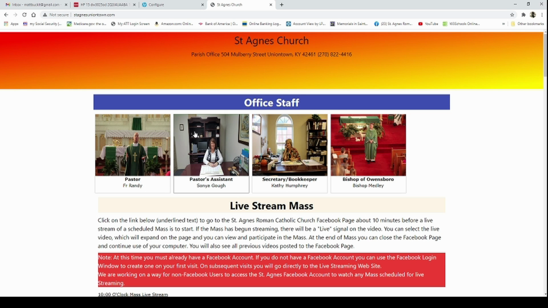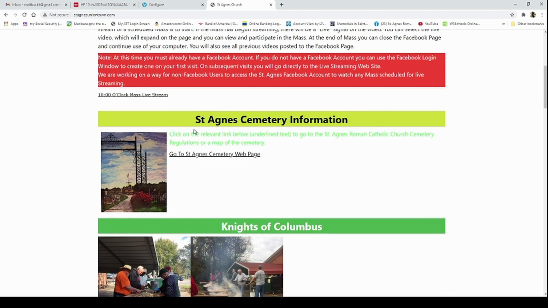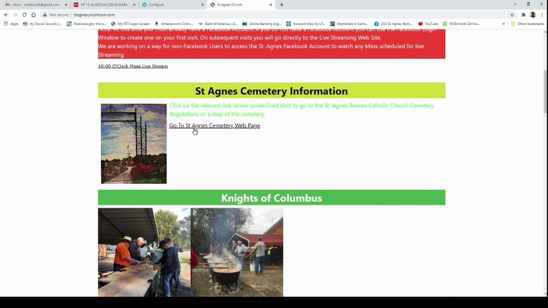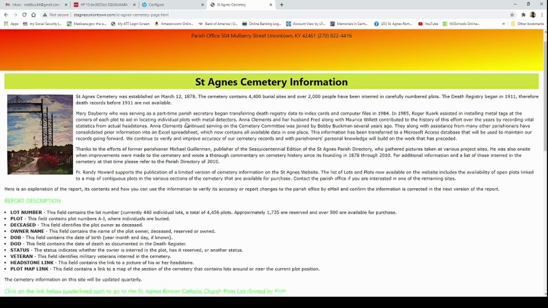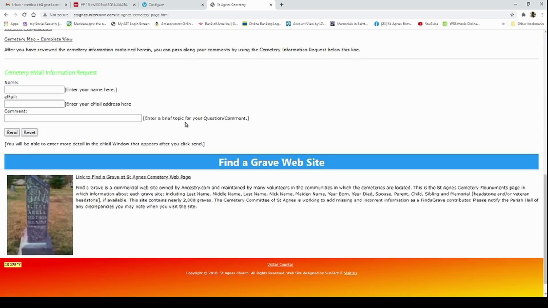Next, you scroll down. This is the St. Agnes homepage, and you scroll down to the section that's entitled St. Agnes Cemetery Information and click on the Go to St. Agnes Cemetery webpage. Now, this page looks very similar to the page we just left, but it has a lot more information about the St. Agnes Cemetery. Now we scroll down to Find a Grave website, because that's the site we want to use to find a grave in the St. Agnes Cemetery. So you click on this link to find a grave at St.